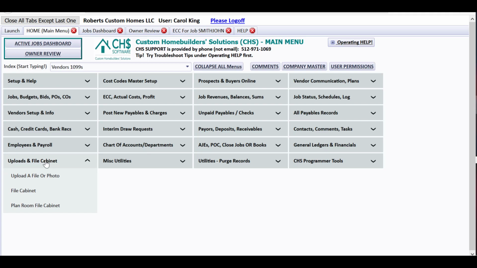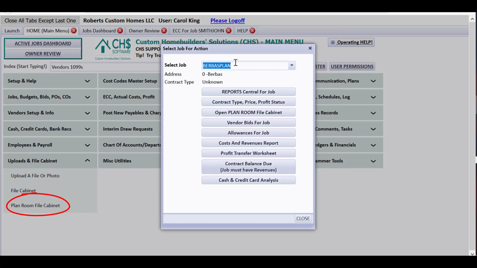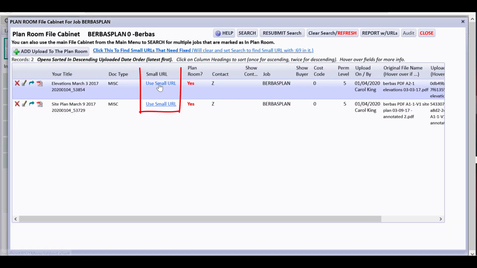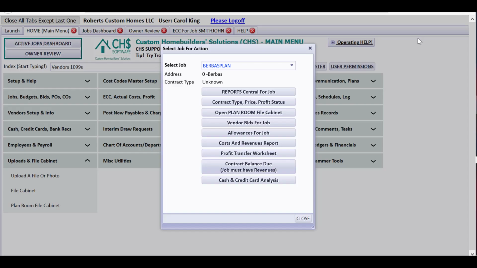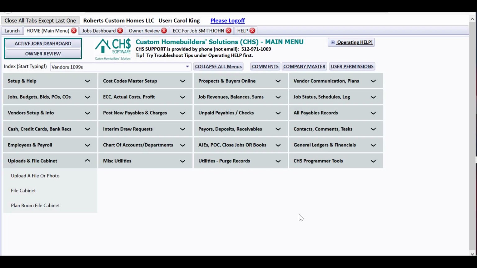So the bookkeeper can be uploading copies of the bills, you can upload copies of the bids received, and you have a plan room file cabinet. I selected a certain job and went to open that plan room file cabinet. It gives you little short URLs that you can send, which will let them open the plans that you're sending to them. You can use this to send a file or photo and choose who you're sending it to, like the electrician or whoever, and you can title your plans, etc. for that job. So hopefully that gives you a quick overview.